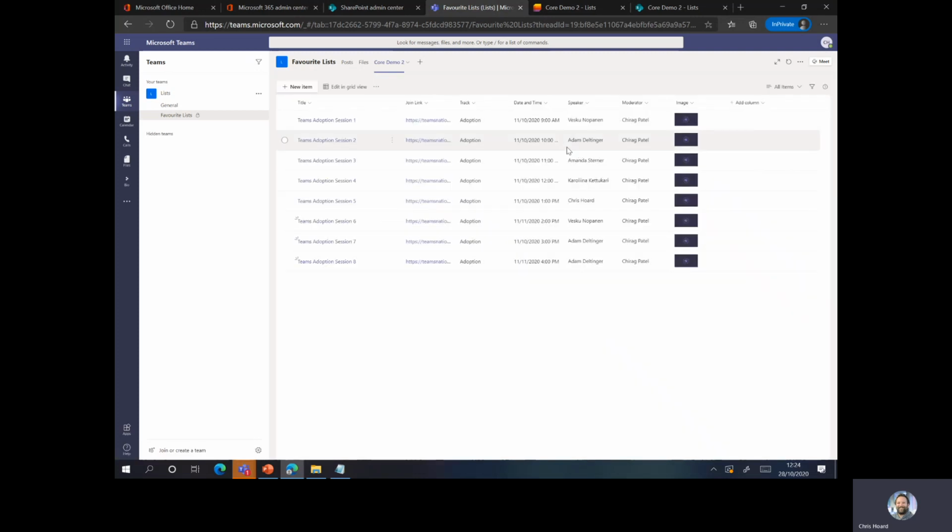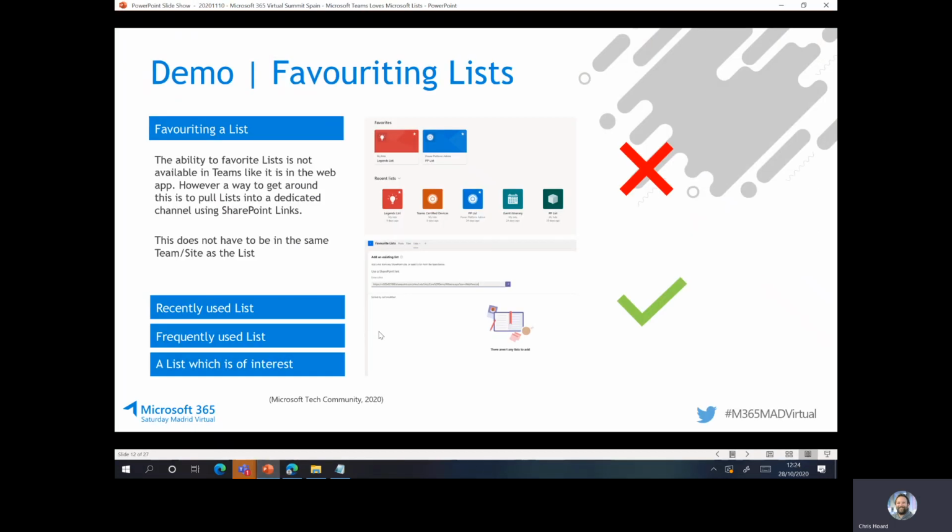Now I can do that essentially for multiple lists and have all of my favorite lists, or all of the lists that I'm working on, together there in a single defined channel. That's the way that we can almost create a favorite area within Microsoft Teams. A bit of a workaround, and maybe Microsoft will develop that in the future.